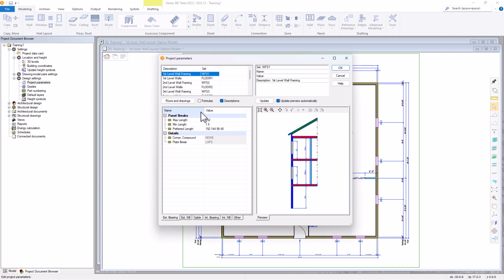For each wall framing set, you can assign the panel break max length, minimum length, and preferred lengths. When adjusting, the length also needs to be changed for each wall type. Below are tabs for exterior bearing walls, exterior non-bearing walls, gables, interior bearing walls, and interior non-bearing walls. For the first floor wall framing, we will frame the walls full length without any panel breaks.